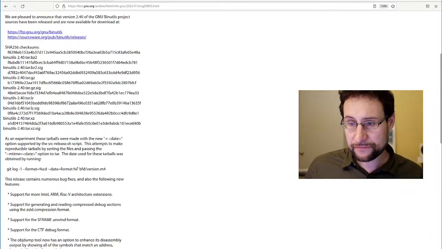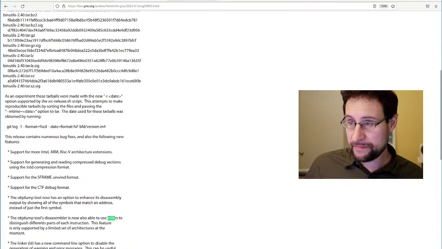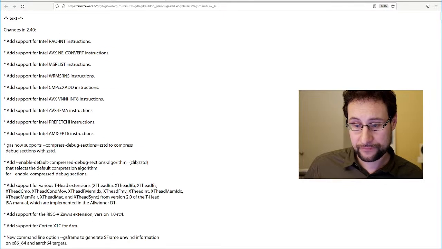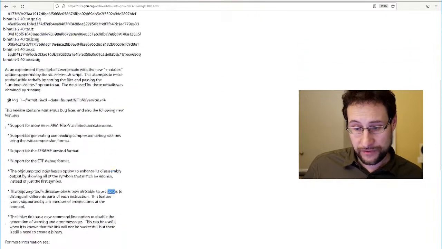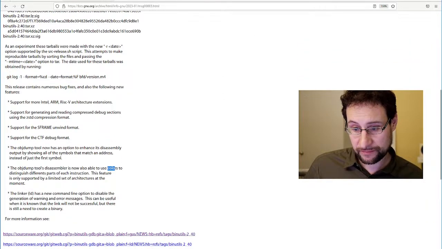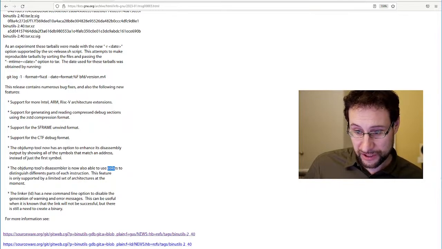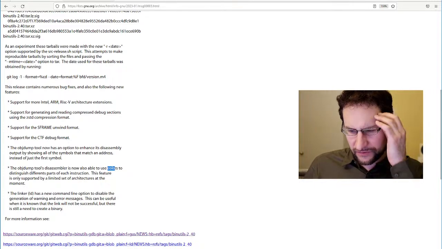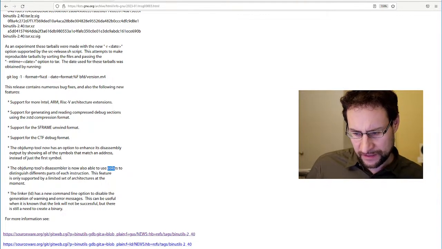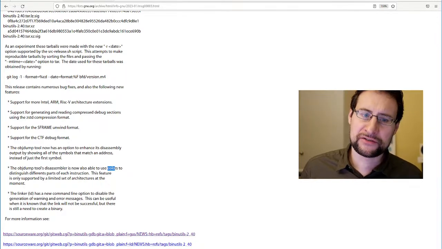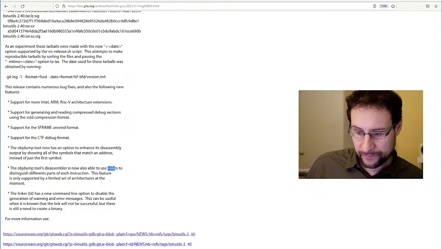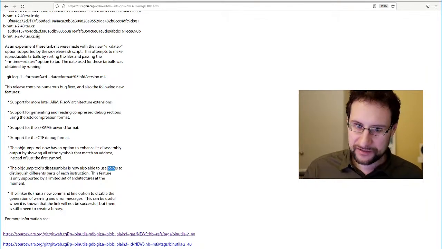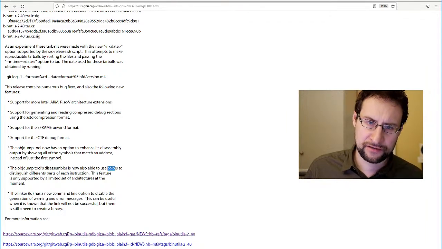Excuse me. Why is this information different? I mean, what is release management? This email has different stuff than the NEWS file. Whatever, I guess. Okay, they summarized it to more Intel, but SFrame because the objdump tool now has an option to enhance its disassembly output by showing all of the symbols that match an address instead of just the first symbol. And disassembly now uses colors to distinguish between different parts of each instruction. This feature is only supported on a limited set of architectures at this moment. So if you are into colored syntax highlighting, you probably truly love this colored disassembly, aka what took them too long, like yesterday's video of colored syntax highlighting and diff.